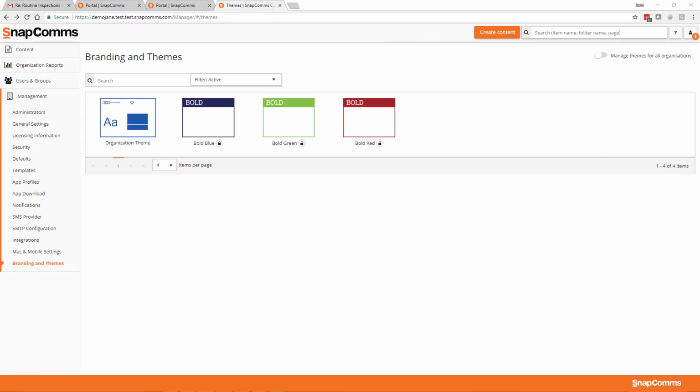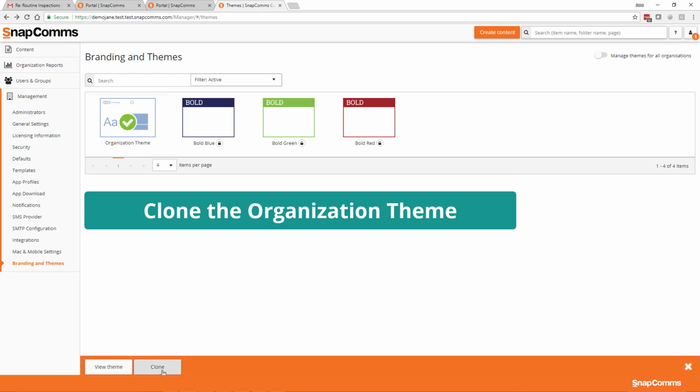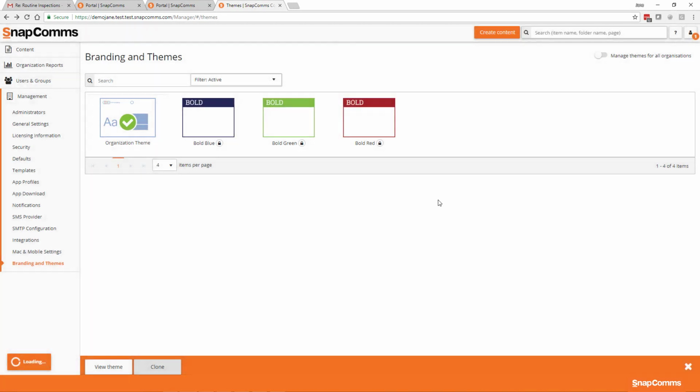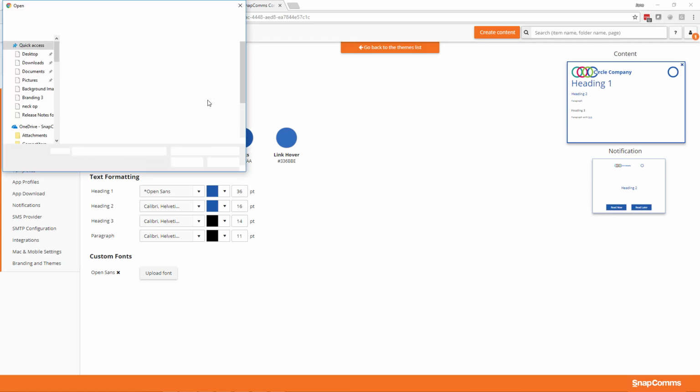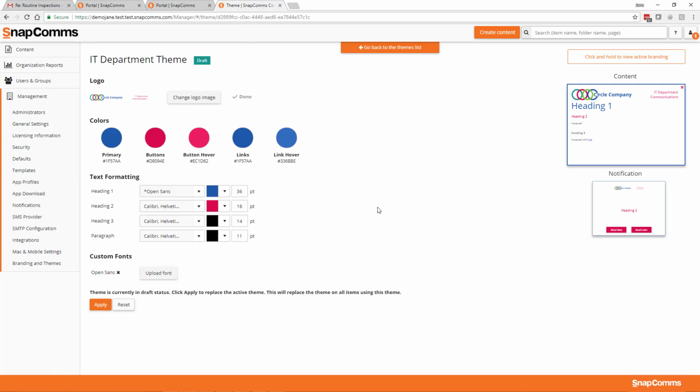Now let's set up some additional themes for use by specific departments for their messages so that they are immediately identifiable to staff. We do this by cloning the organization theme that you've just created and editing it for a department. So select the organization theme and click Clone. Name the theme IT Department Theme and then clone. Change the logo image so that it reflects your IT department's colors. Notice how the red color is picked up from the updated logo.